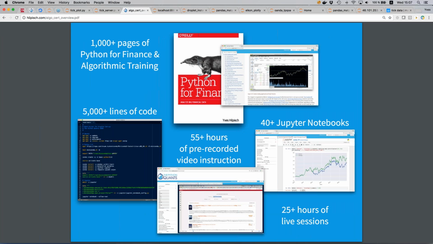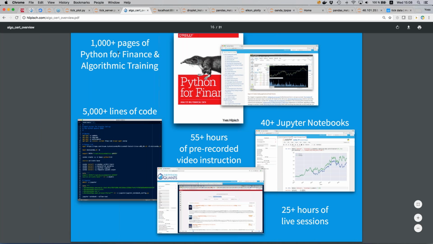As a summary, you see here what we are covering in this program. There are 5,000 lines of code that you can use immediately in order to get started. You have 55 hours of pre-recorded video instruction, 40 Jupyter notebooks that you can use. We will do more than 25 hours of live sessions where you can raise questions, where we can go into details that we haven't covered in other areas, where we can talk about the most recent developments and updates and so forth. A total of, I estimate, 1,000+ pages are covered in this program.